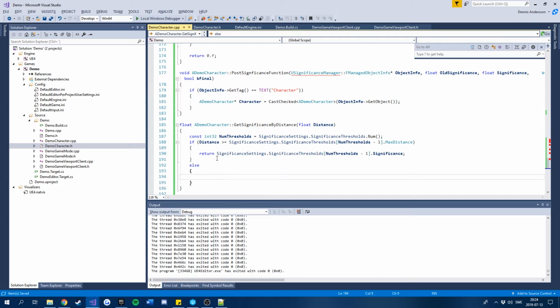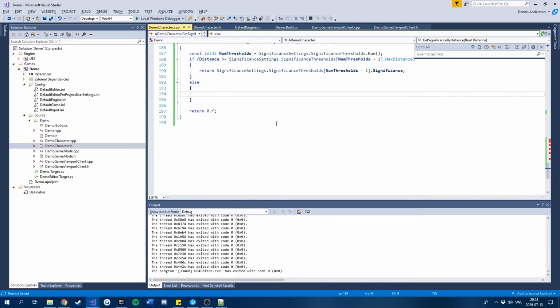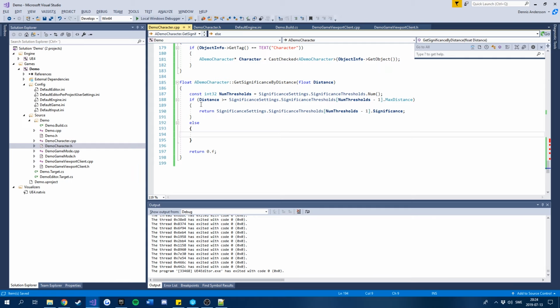Otherwise, we're going to have to iterate, and we'll return 0 here at the bottom just in case, but it should never happen since we should have basically cleared out that case right in here. But yes, we'll have to iterate. We'll have to do a for loop. And in here we'll just check all of the distances, whether or not they match inside of one of our threshold settings.